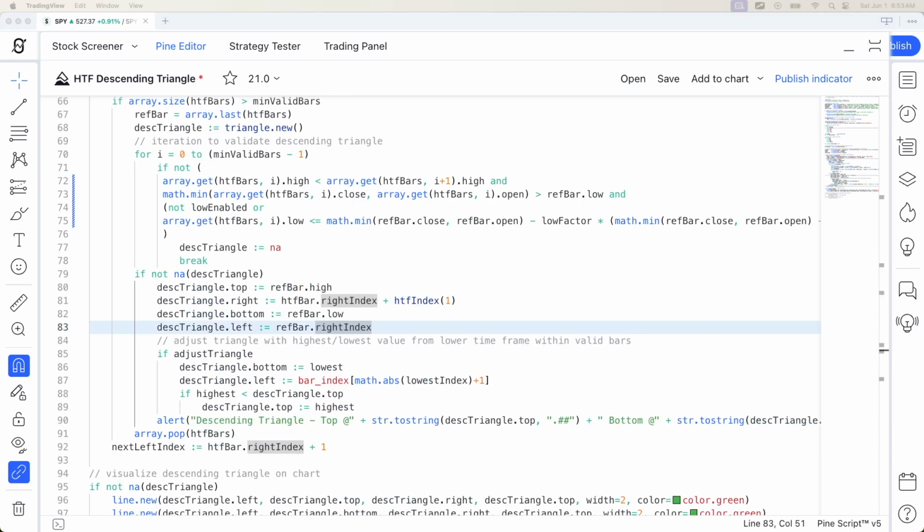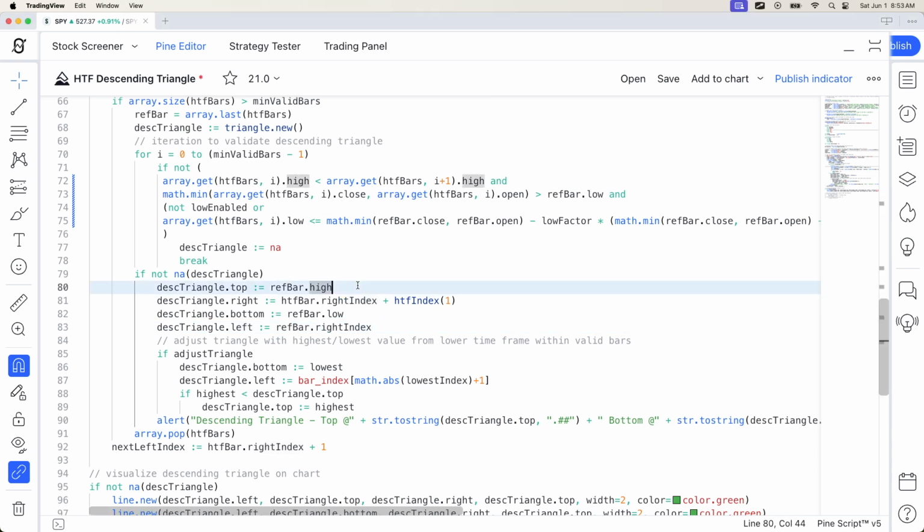Next, for our triangle definition, our initial coordinates should stay unchanged. Our top will be the reference bar high, our bottom will be the reference bar low, the left will be the reference bar right index, and for the right, it will be the current bar right index plus a higher time frame adjustment to the right of 1.